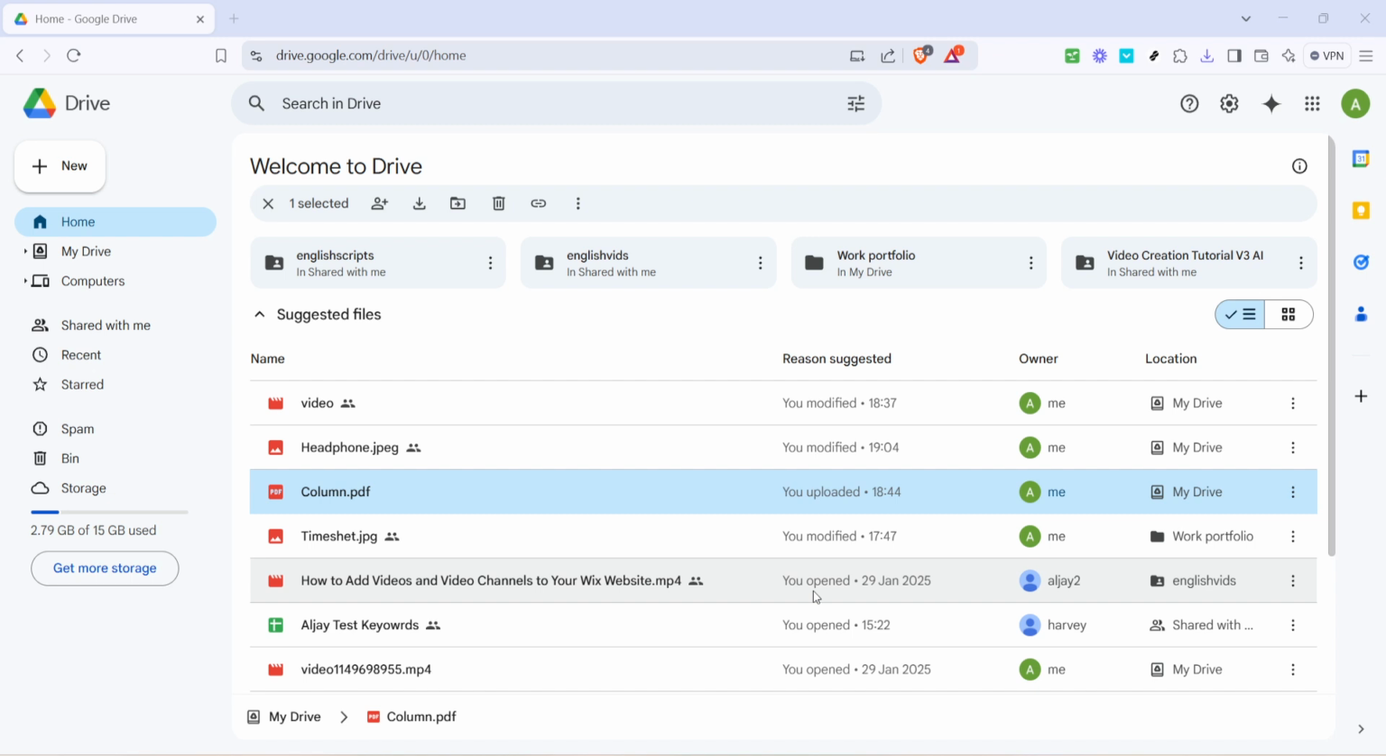To begin, open up your preferred web browser and navigate to Google Drive. If you're not already signed in, you'll need to do so using your Google account credentials. Once you're logged in, you'll be greeted by the Google Drive home screen, which is where we'll start the upload process. Now look towards the left side of the screen and find the New button.